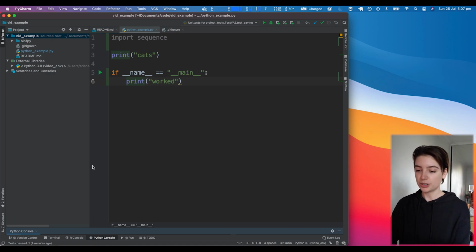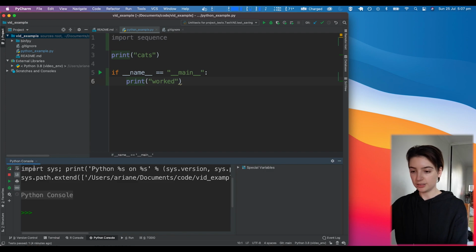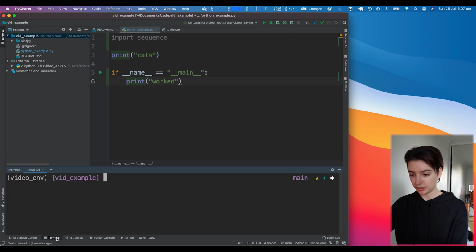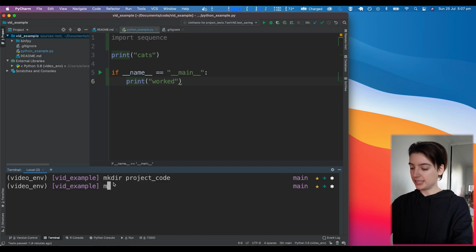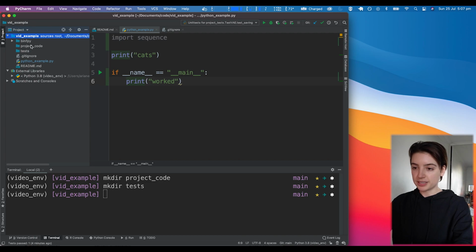So if we go back to our video example that we made in the previous couple of videos, what we want to do is create a couple of folders. We want to change up the structure a bit so it doesn't get too messy. Let's go down to the bottom here and we can see that there's a little terminal. So we'll click on that. We're just going to make a couple of folders. We'll make one called project code, so make directory, mkdir, and we're also going to mkdir a folder called tests, which is just the convention. Now if I reopen this up, I've got project code and tests.